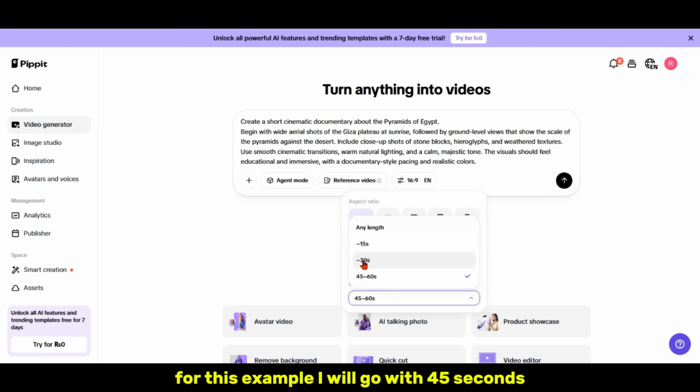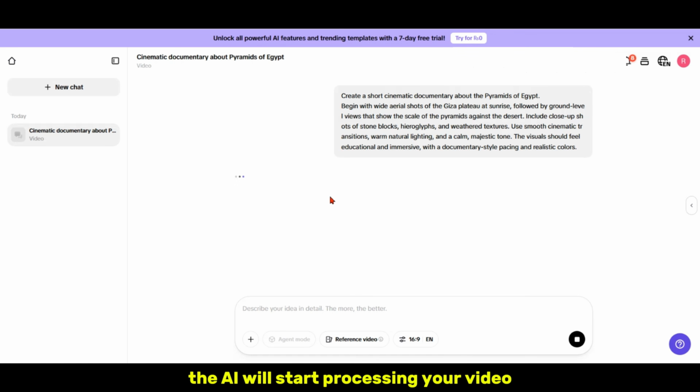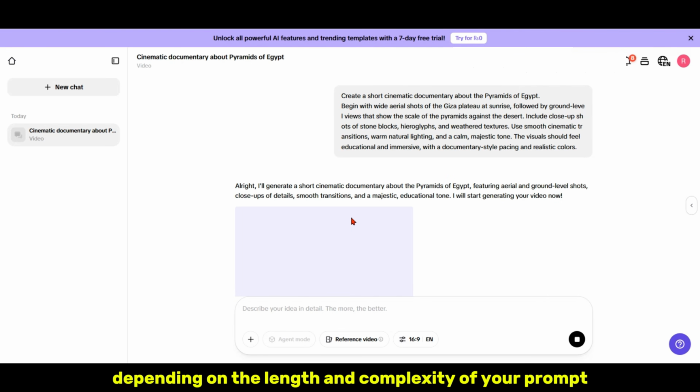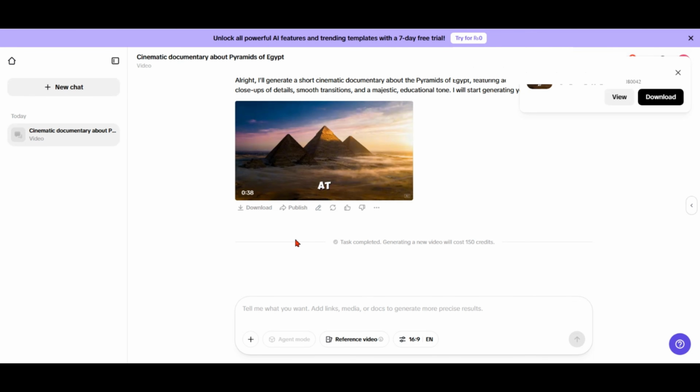For this example, I will go with 45 seconds, which is long enough to convey a clear message, but still short enough to keep viewers engaged. Once all the settings are configured, simply click the Generate button. The AI will start processing your video, which usually takes just a few moments depending on the length and complexity of your prompt. Once the video is ready, you can preview it directly on the platform.